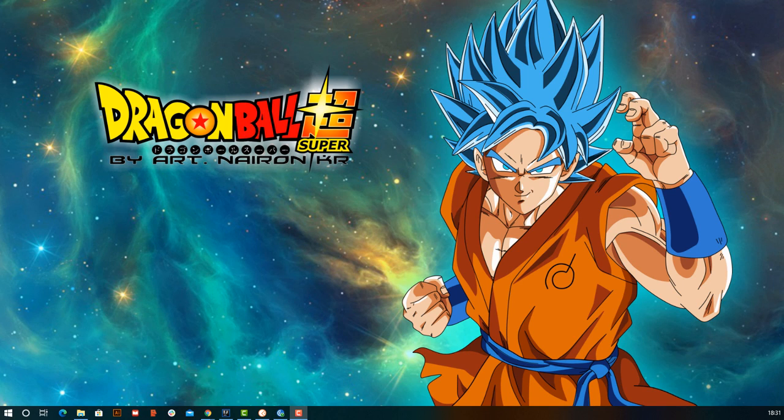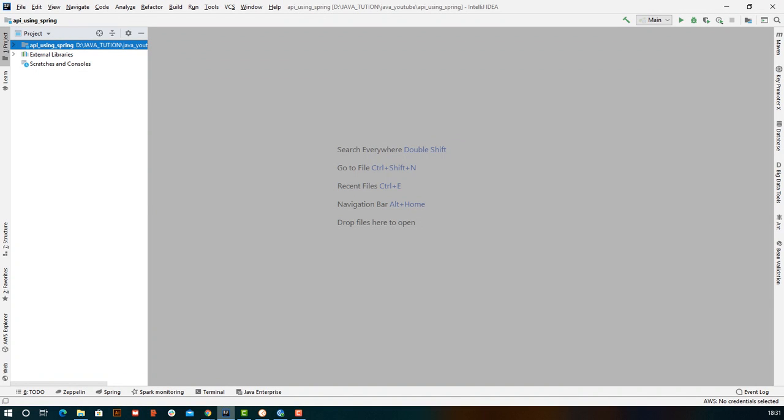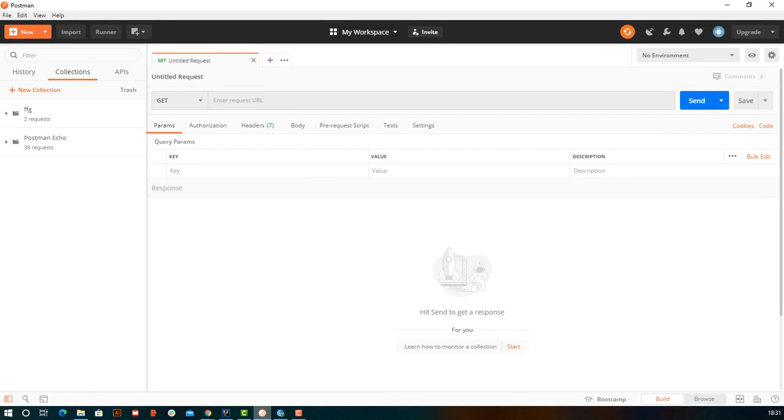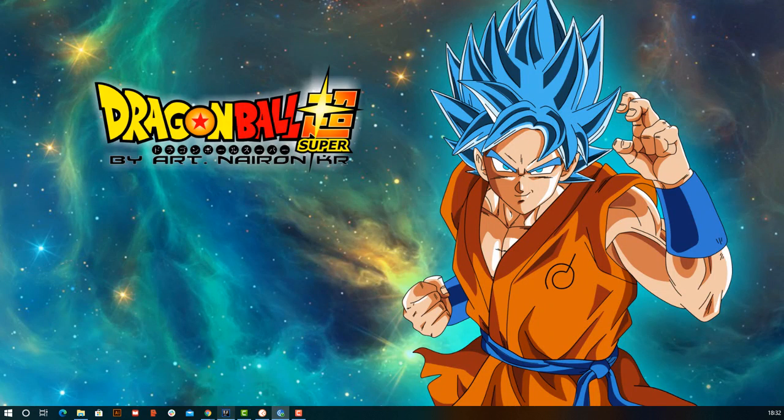Okay, so let's get started, and before that I want to tell you that for coding I'm going to use IntelliJ IDE, and for verifying all the requests I'm going to use Postman. For alternatives to Postman you can use SoapUI, Fiddler, and many more, but as of now this is what I'm using. Right, so let's get started.